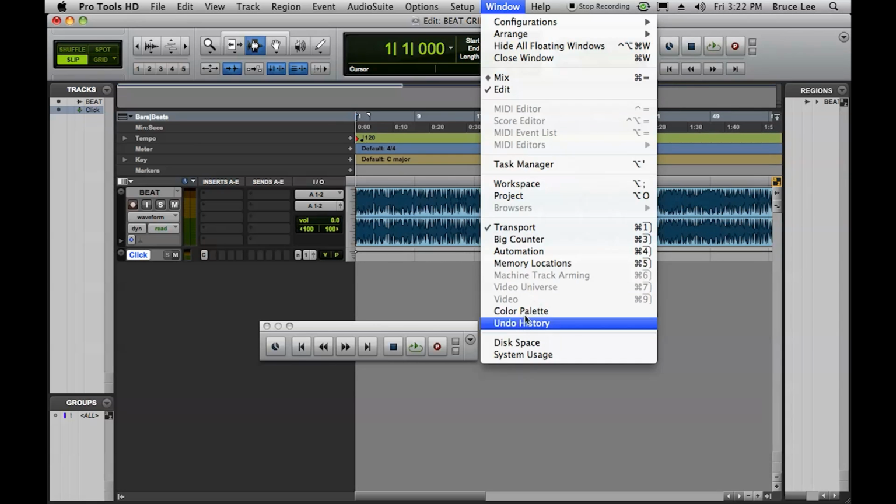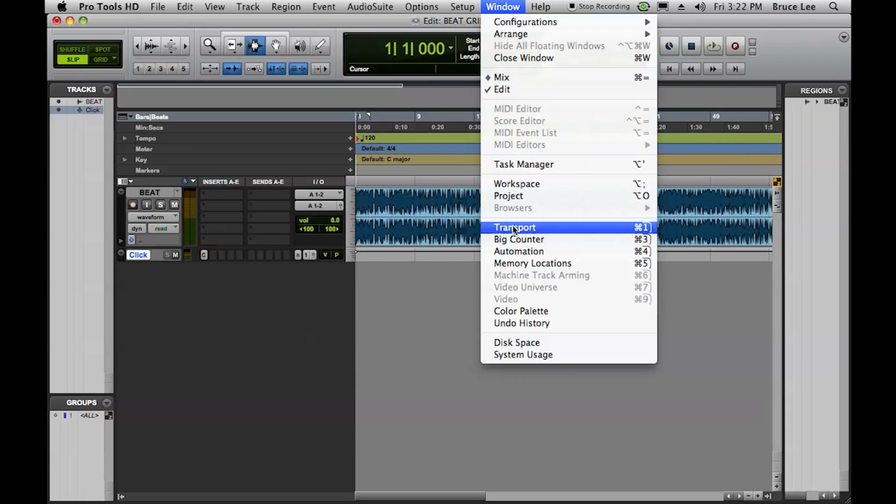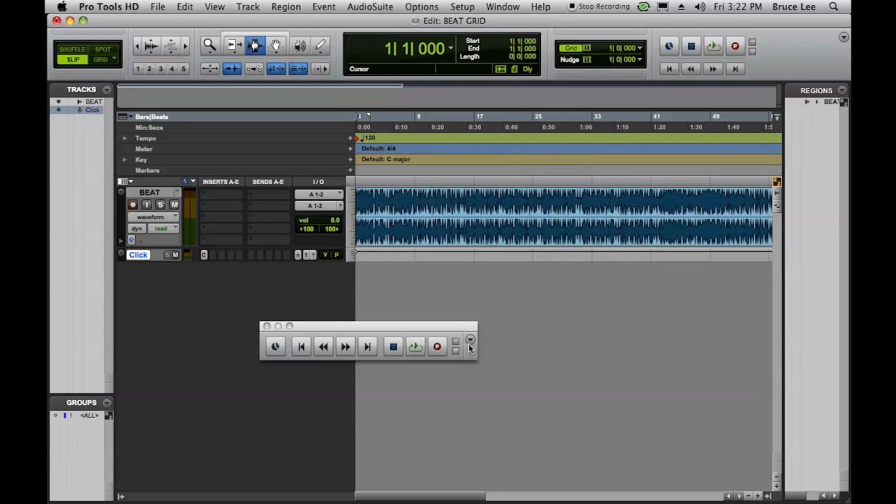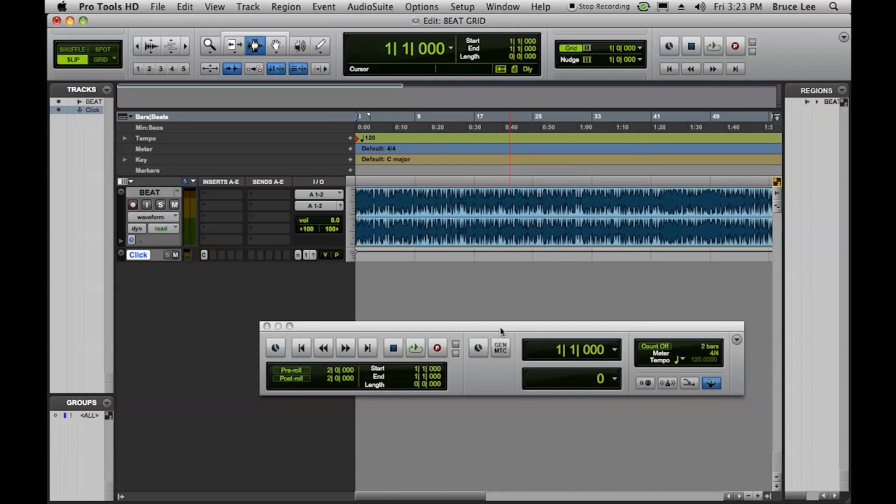So we're going to go ahead and open the transport. If you didn't already, you can open it within the window drop down. We're going to choose expanded transport and then hit all. Go ahead and make sure your metronome's turned on and then hit play. You can tell already that the sound is out of sync with the metronome. So go ahead and turn that metronome off so we don't have to hear that anymore.